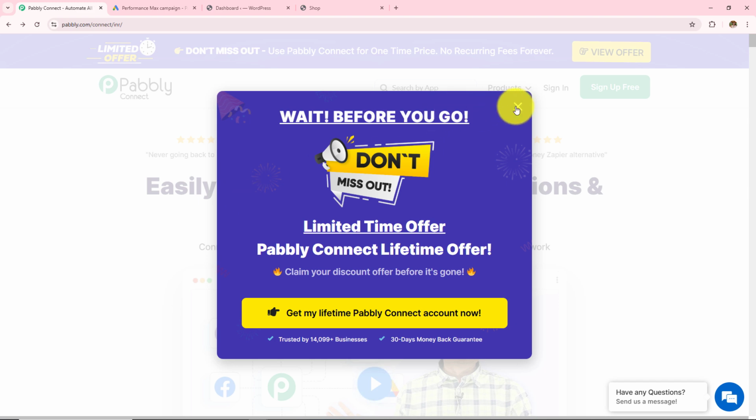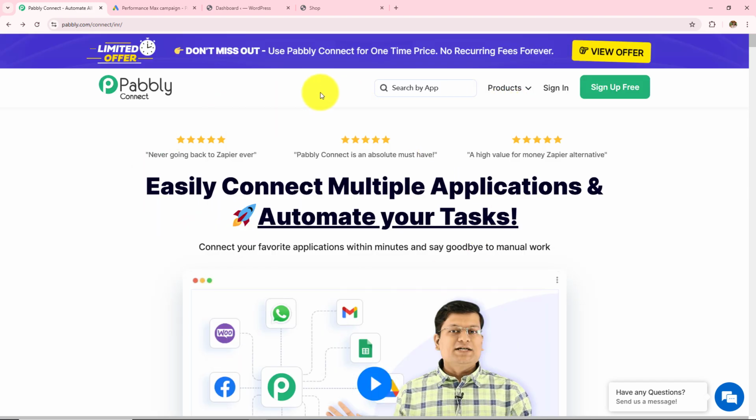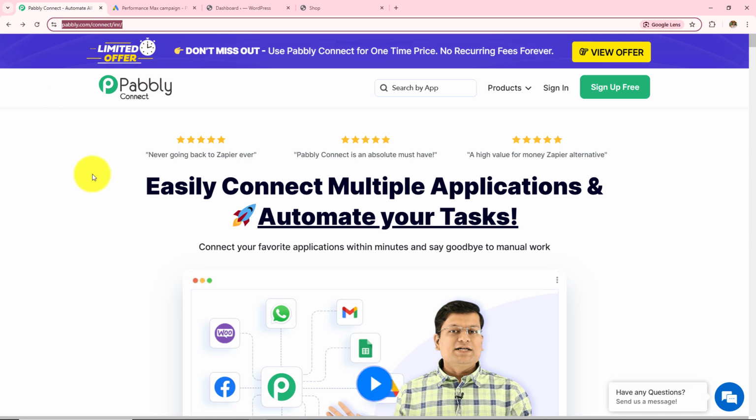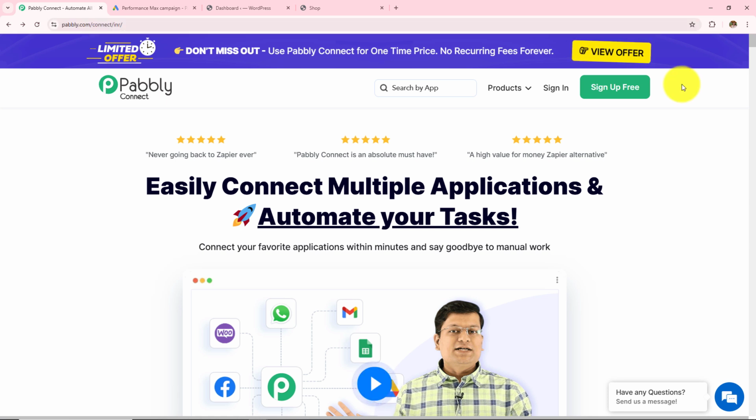So this is the landing page of Pabbly, and you can visit this simply by typing pabbly.com/connect/inr/ in your browser. Now after browsing the website, we need to sign in to our Pabbly account. On the top right corner, you can see two options, sign in and sign up for free. If you are an existing user, click on sign in, and if you are a new user, click on sign up for free, and this will give you 100 tasks free on a monthly basis. As I'm an existing user, I'll click on sign in.